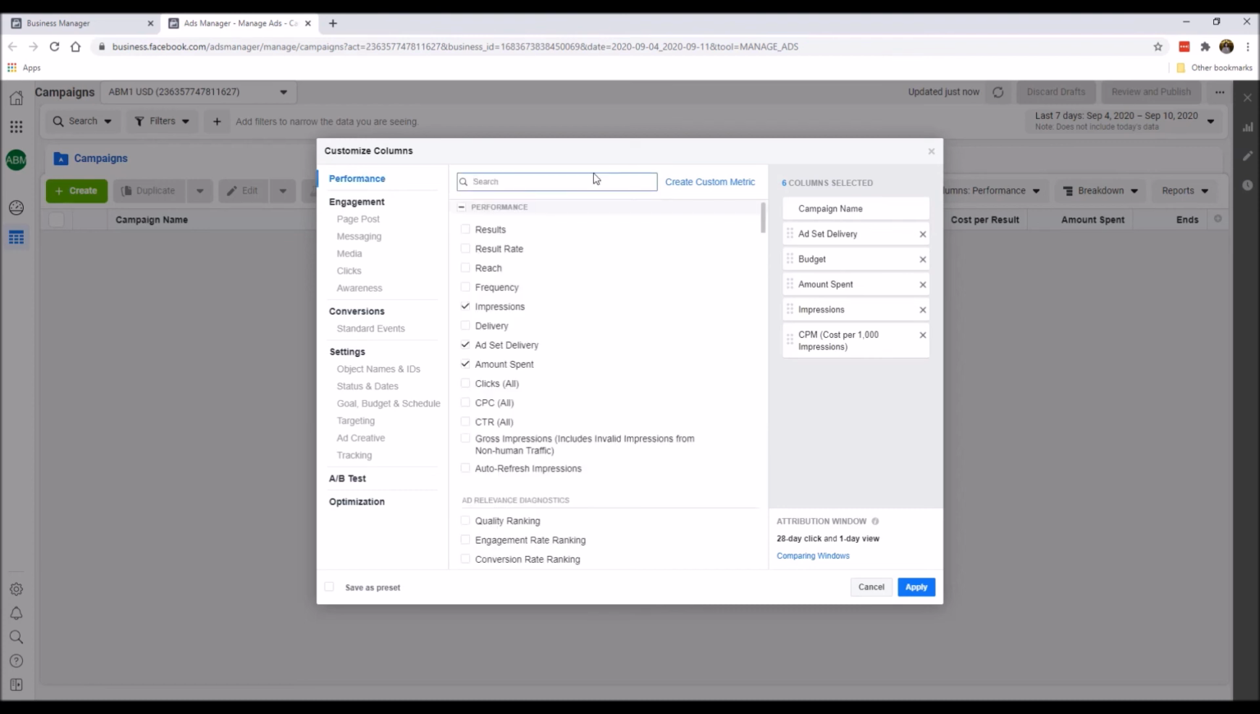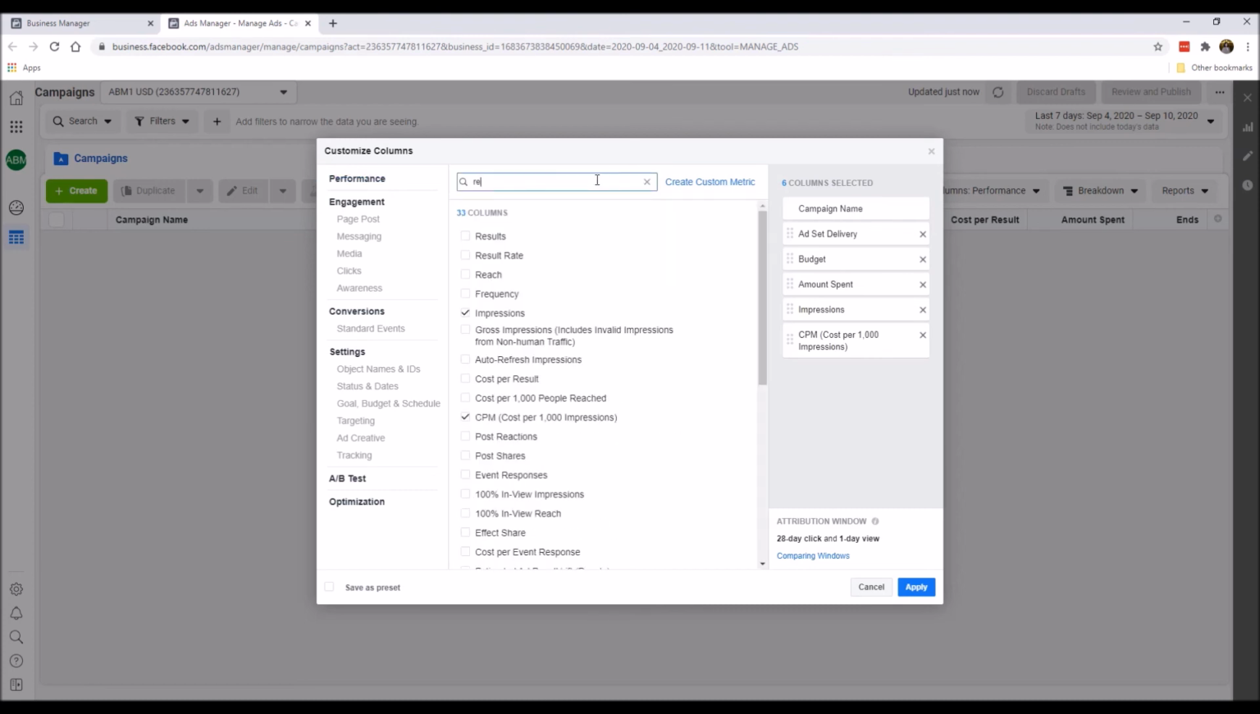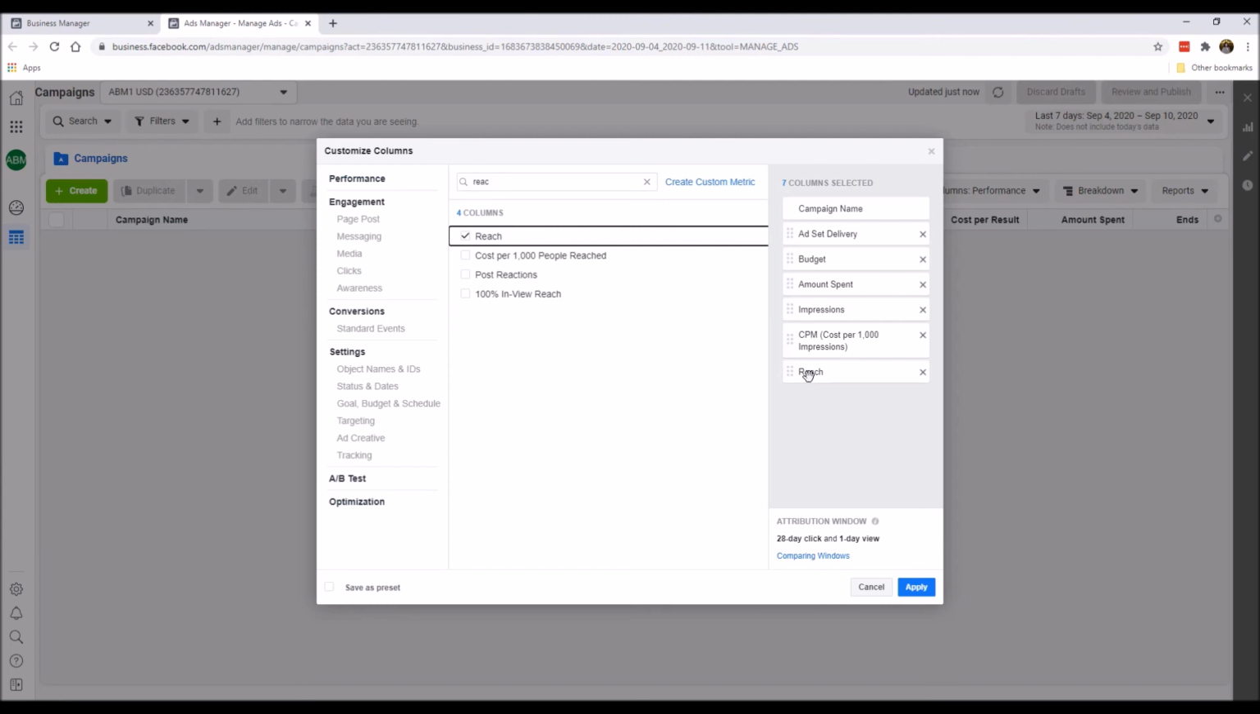Now I want you to know that there's a difference between the word impression and the word reach. Reach is how many people this advertisement is reaching. Impressions, on the other hand, can mean that the same person can view your advertisement more than once. I'll give an example here.